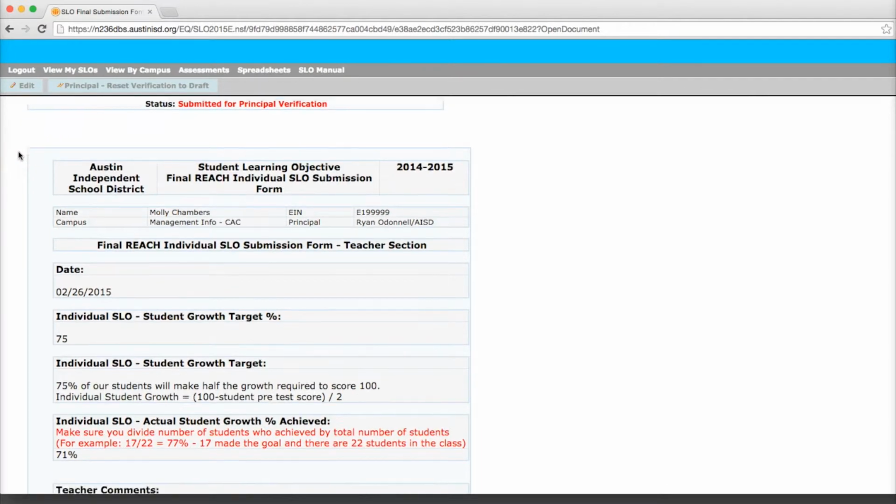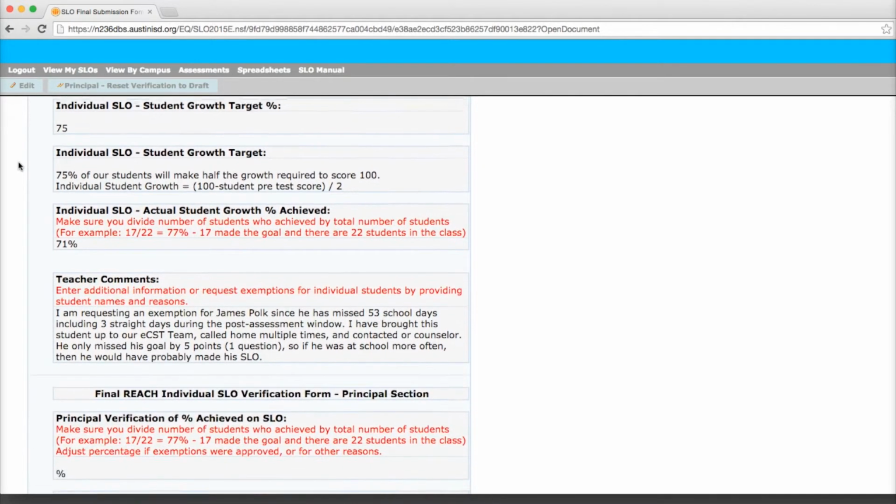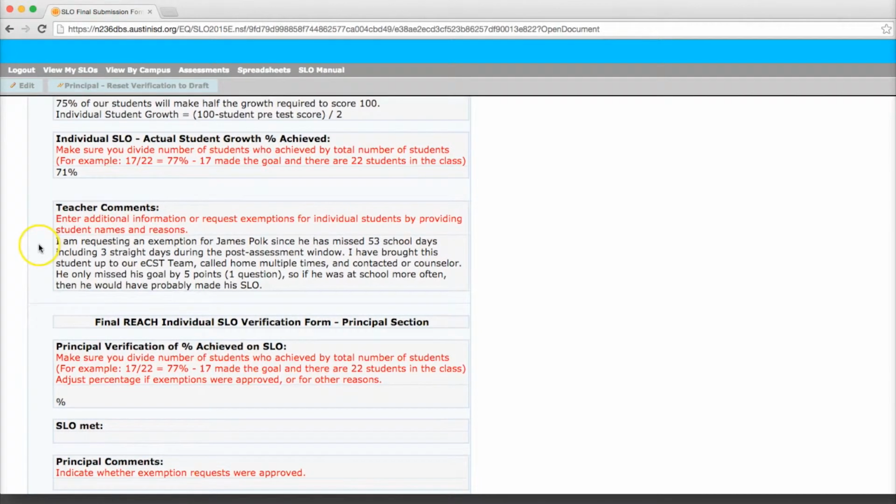Begin by reviewing the teacher's information, student growth target, actual student growth percentage achieved, and teacher comments. It appears that this teacher had 71% of her class meet their individual growth targets, which falls just short of the 75% goal set at the beginning of the school year. However, she has requested an exemption for one of her students based on attendance issues.